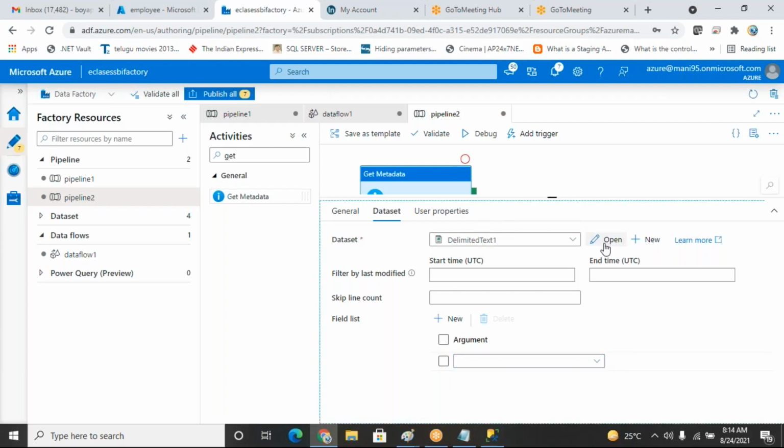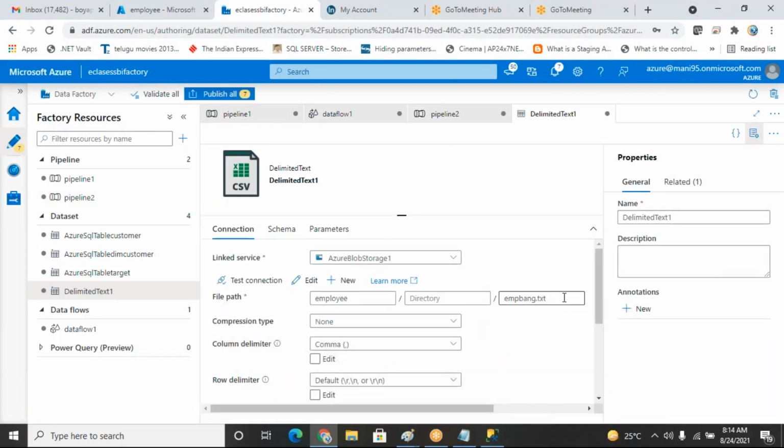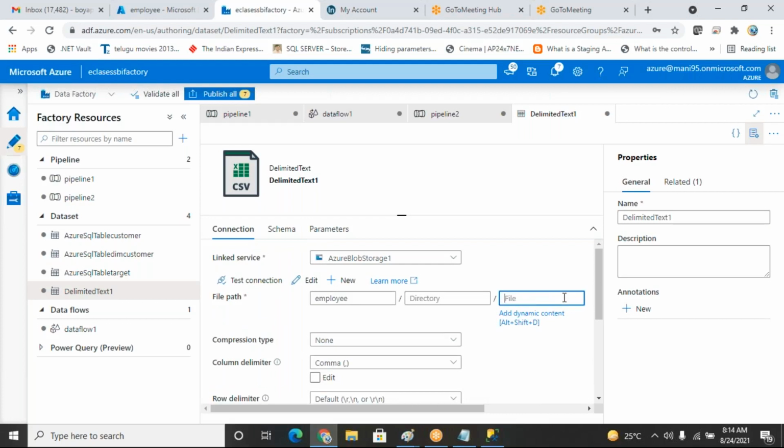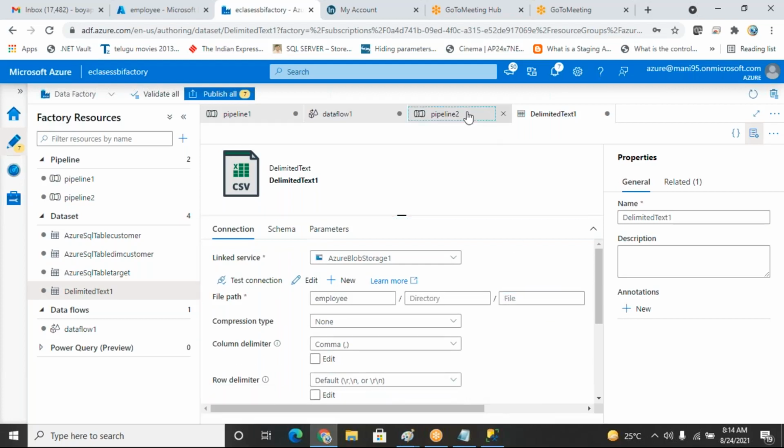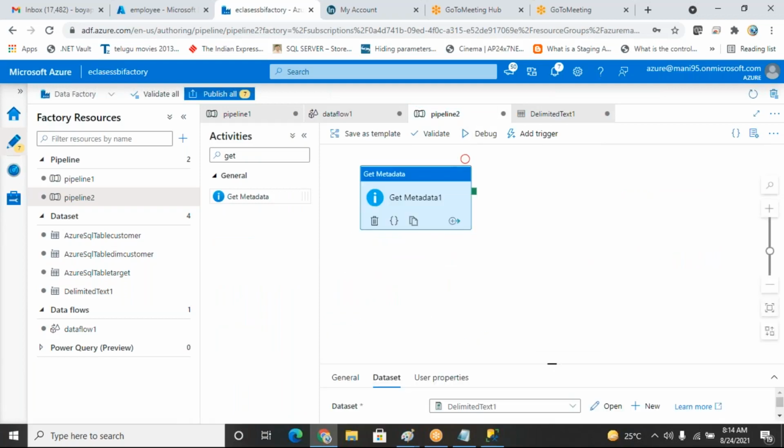Okay, so you need to specify, don't provide the file name. I just want to take the child items. Then you can take if else activity. Let me execute this one first. What exactly it is returning, we will see.